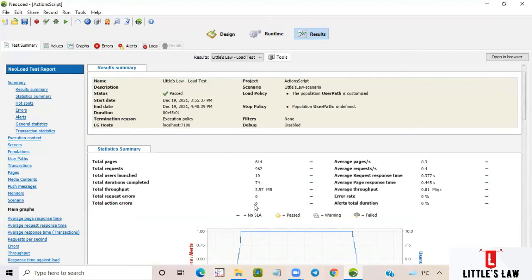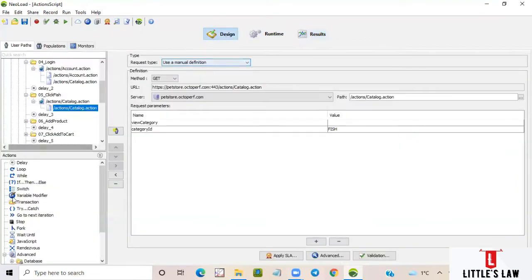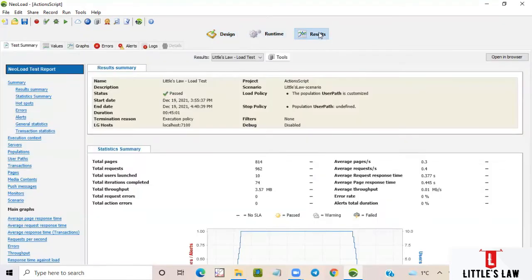In case you have any actions, meaning something you have taken from here, like delay, loop, while, or if-then-else, switch, whatever actions failed, those errors will be displayed here in the action errors. And then we have this average pages per second. This is the average number of pages played, or tested, per second. And then we have this average request per second. This is the average number of hits per second.